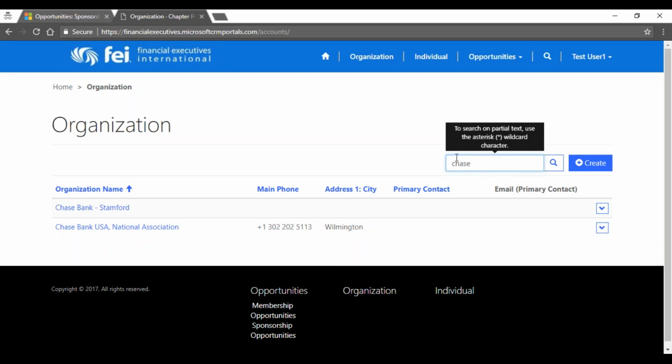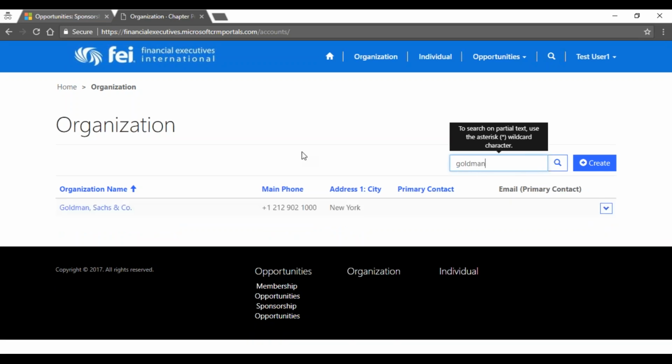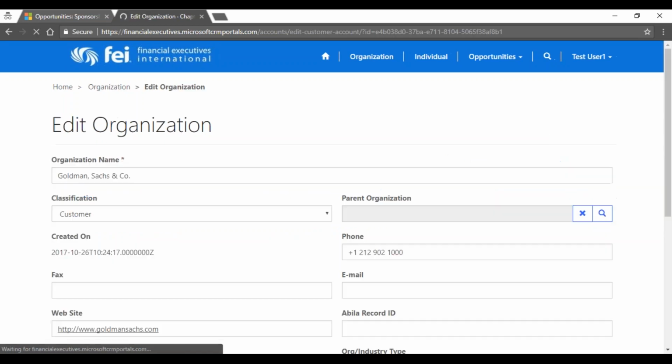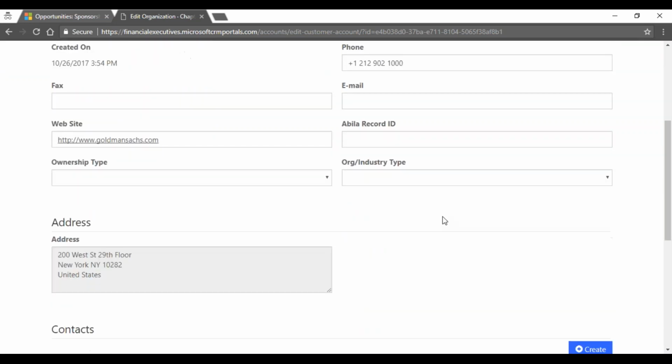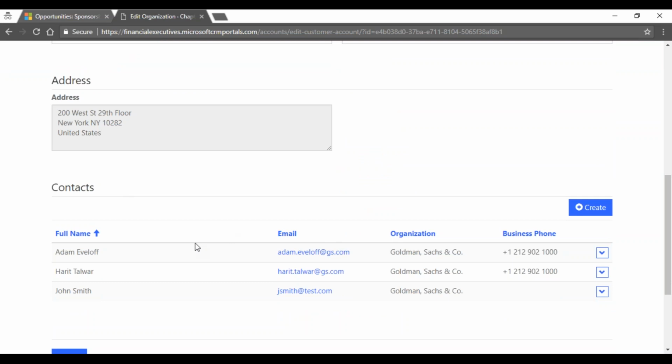Let me go ahead and open up Goldman Sachs so that we can see the differences between what I see in the full application and the light application. So when I look at my form, it's a much simpler form. I can see an organization name, classification, etc., address, and then contacts that work at that organization.